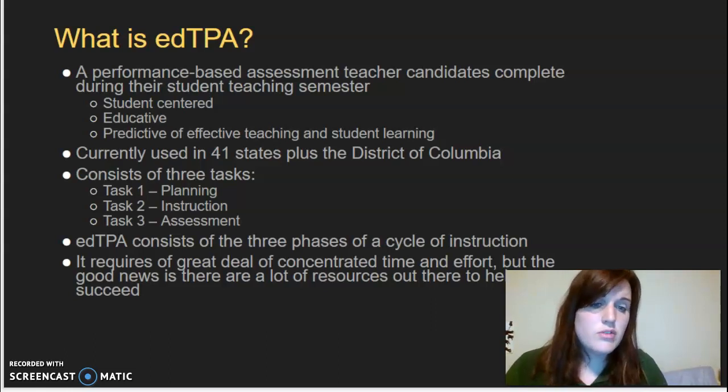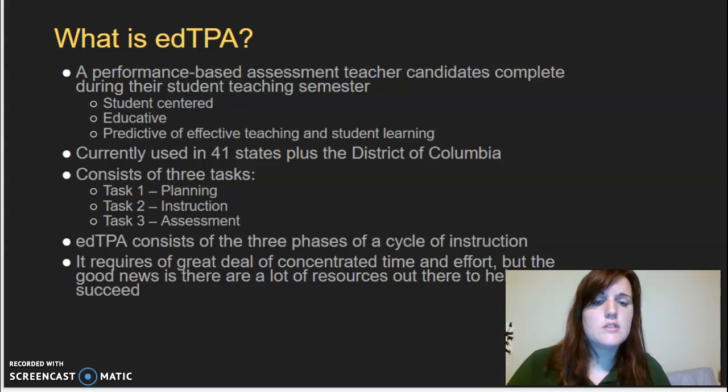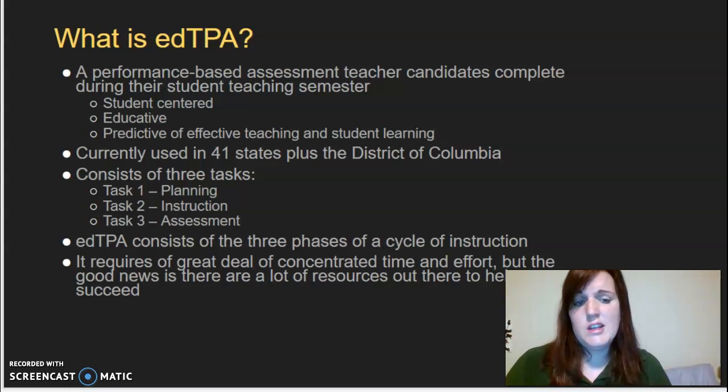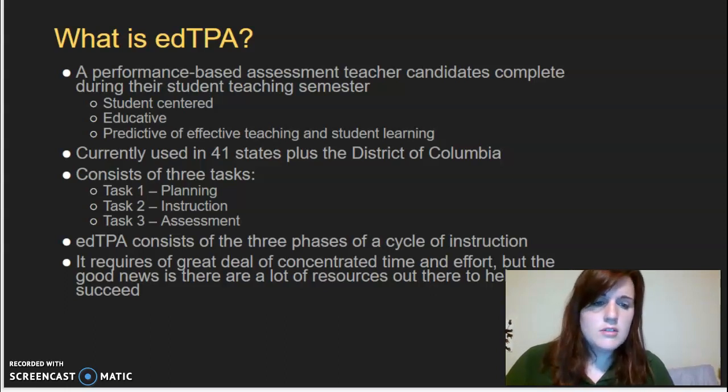You'll notice that this reflects the phases of a typical cycle of instruction. So, though it requires a great deal of time and effort, do realize that this is reflective of what you would be doing in the teaching field. And there are a lot of great resources that will help you succeed.